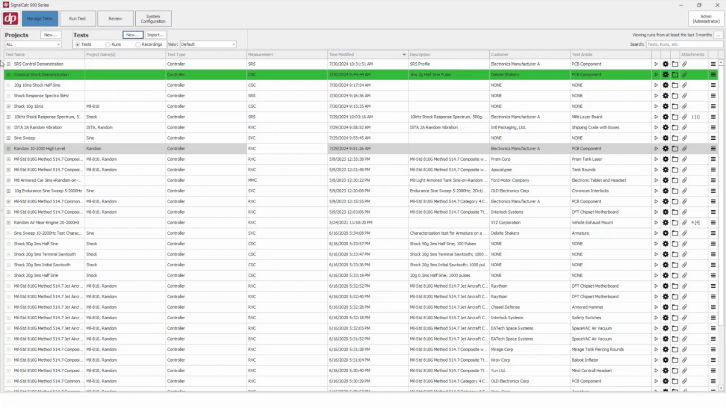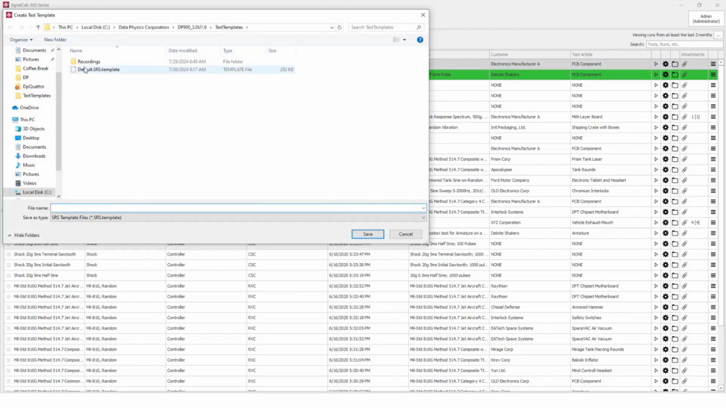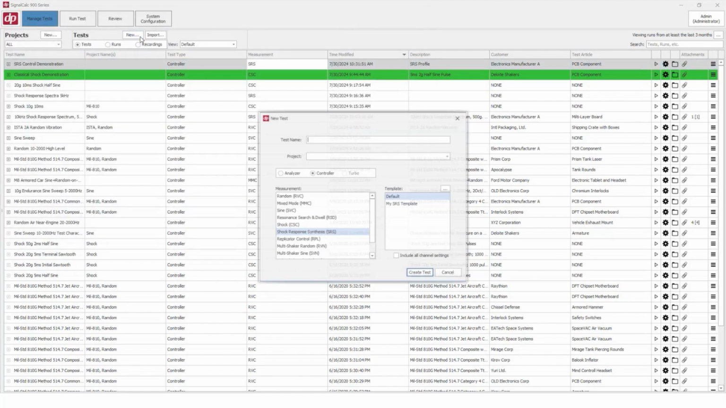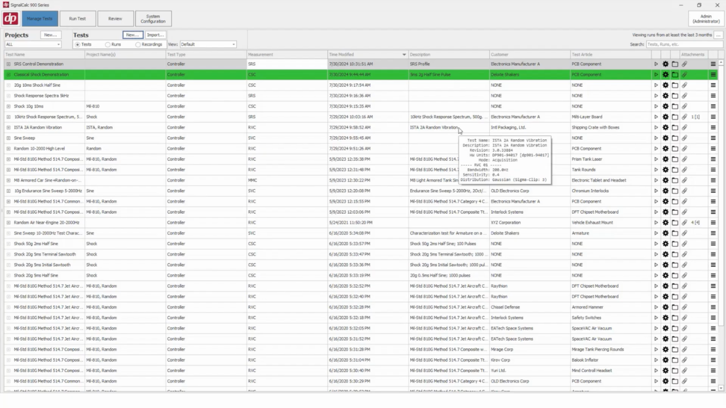So for example, let's say I had this SRS control profile, I had all my plots customized, I had my sensors entered correctly. I can right click on it and say save as template. And now it'll automatically put it in the templates folder. And I can call this my SRS template. And now when I create a new test, my SRS template shows up, and it's going to be a carbon copy of that test as a starting point. So that's one of the easy ways to create a new test without having to go through and redefine everything every single time.